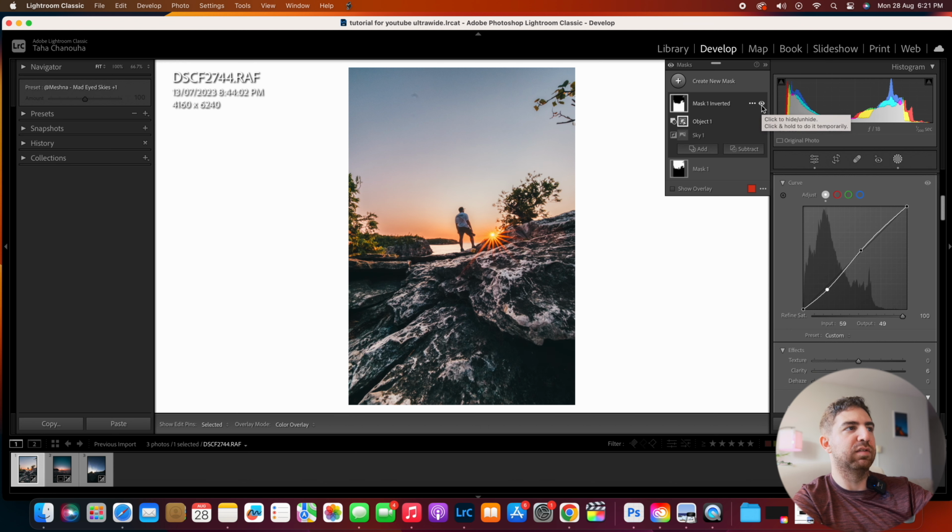Now, duplicate and invert this mask. Now you've selected your foreground, but you've also selected your subject and the water here. So what you can simply do is subtract, grab a brush, make your brush a bit bigger, and just remove your subject and the water from your mask. And that way you've just selected the pebbles themselves.